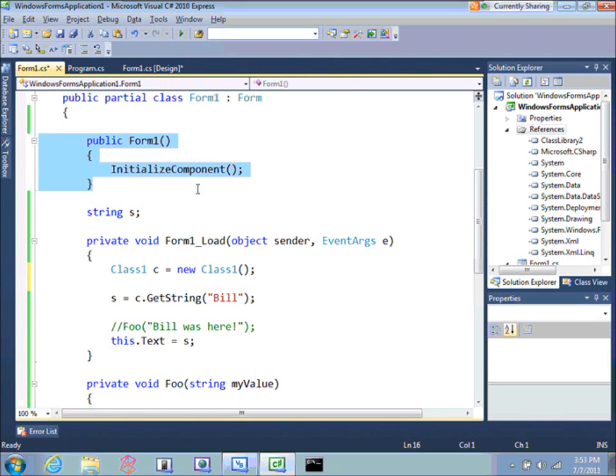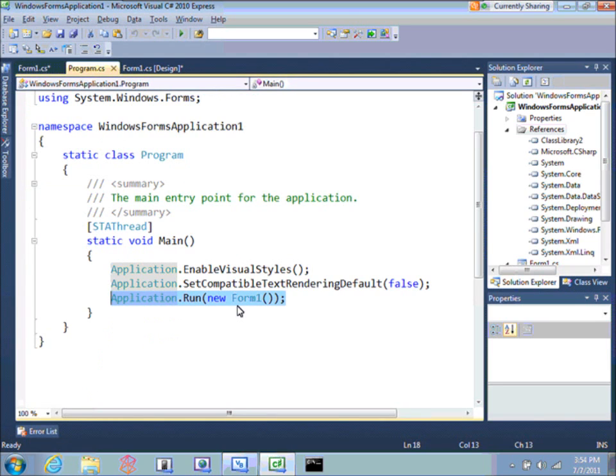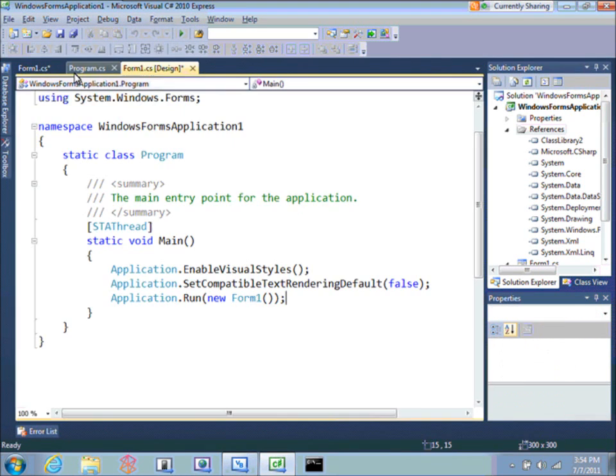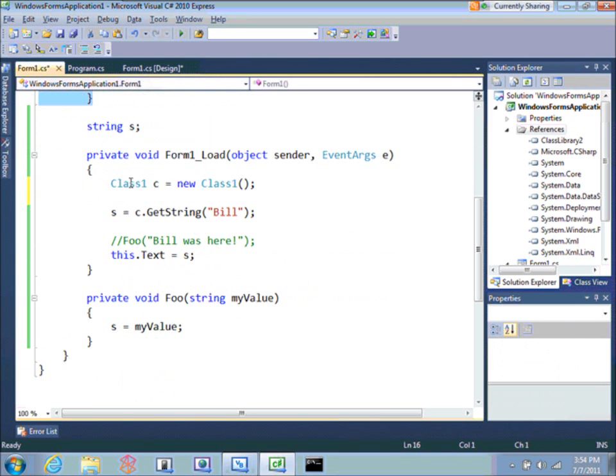Now, this is called the constructor, but the way you call the constructor is by using the new keyword. So in this case, you'll notice that we have Application.Run, and in parentheses here, we have new Form1. Anytime I want to create an instance of a class, I'm going to use the new keyword. Just like I created a new instance of the class in our class library with the new keyword, new is calling the constructor in that library.